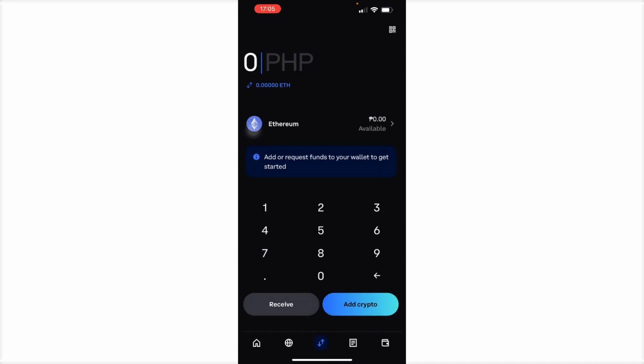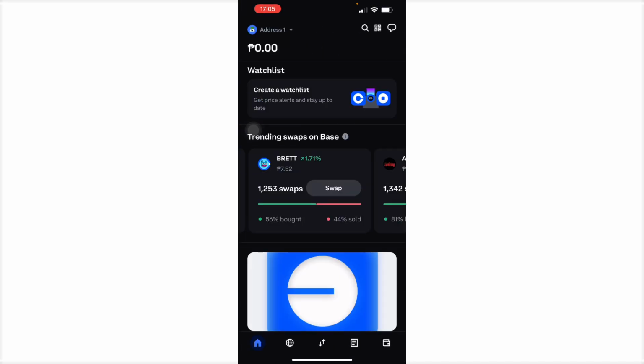So once you've done that, you only have to swap it into Breadth, and there you go. You have now traded with Coinbase in your wallet. So it's just that simple.